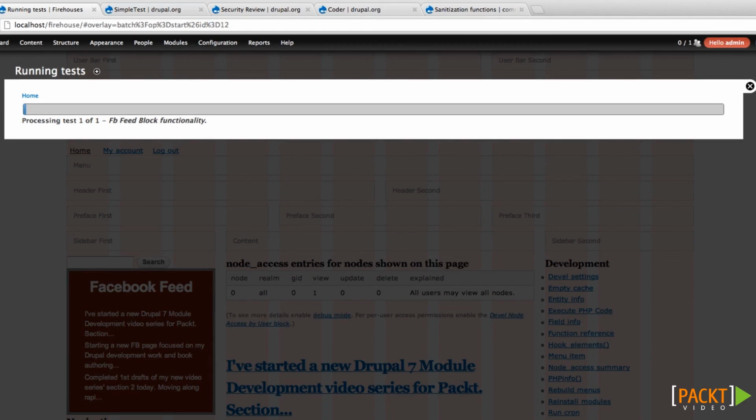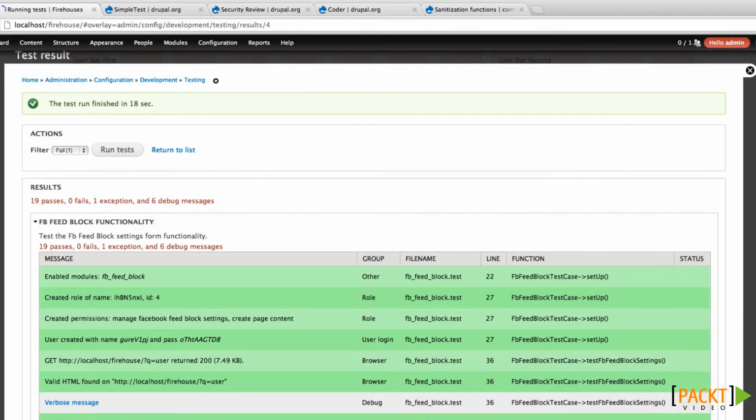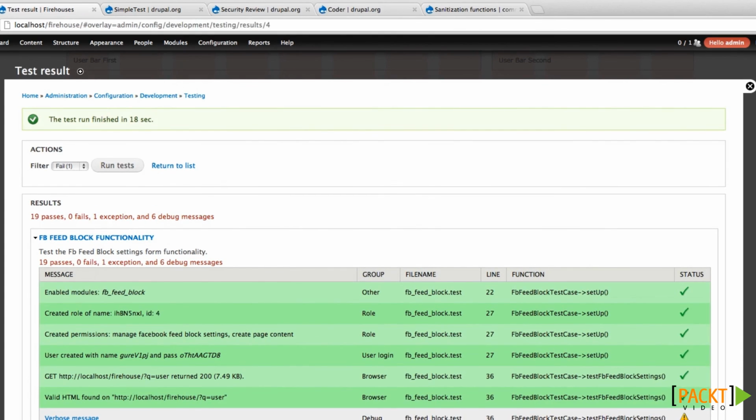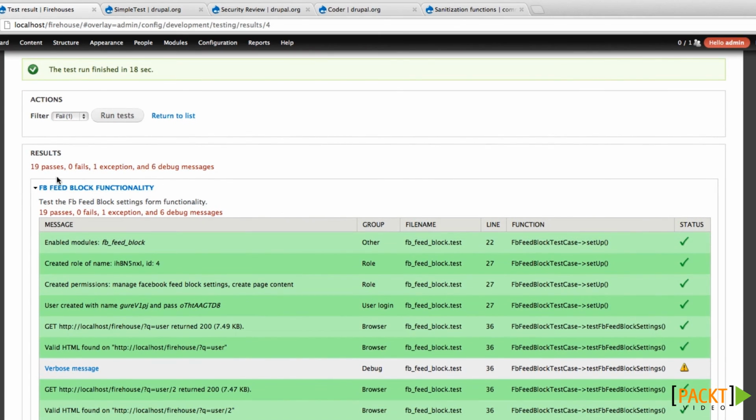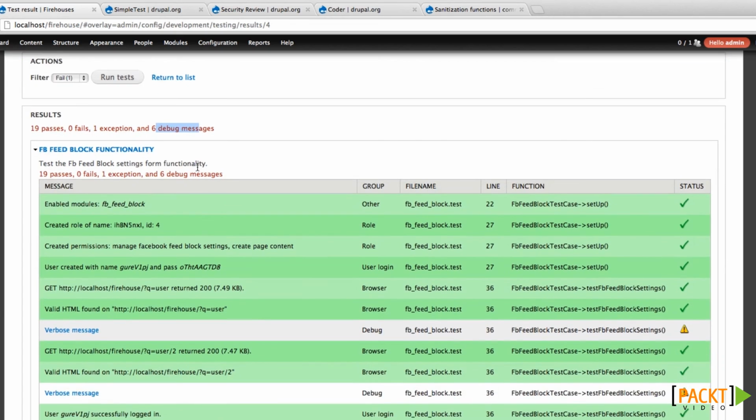And it'll take a few seconds dependent on the performance of your localhost server. And what it's going to do is generate a pretty detailed report of the entire test process. And what's really cool is that not only will we get a report of the actual process, so here's the report: 19 passes, 0 fails, 1 exception, and 6 debug messages. So it's nice, nothing failed. We had 19 total passes, and we have some debug messages.